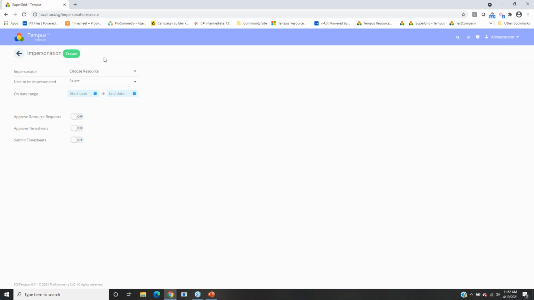First one will be select the impersonator. This will be the resource that will be running the impersonation. In many cases, this is going to be your higher level users. In this case, it's going to be my account. I want to impersonate this particular user, so I'll select my administrator account.